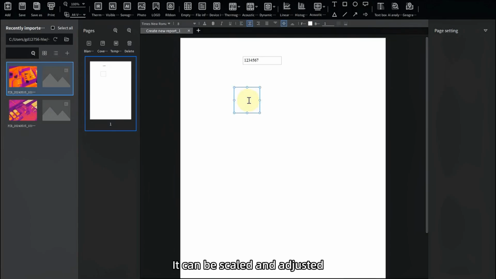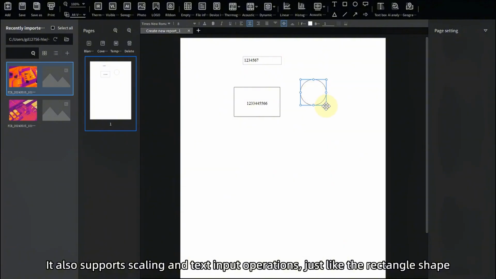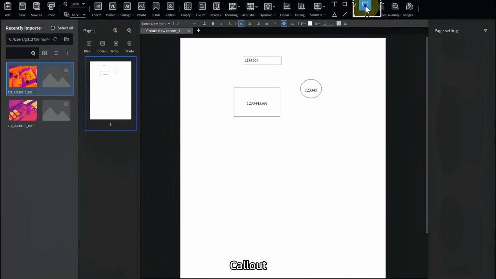Rectangle. It can be scaled and adjusted. Supports text input at the center. Circle. It also supports scaling and text input operations, just like the rectangle shape. Callout. Triangle.